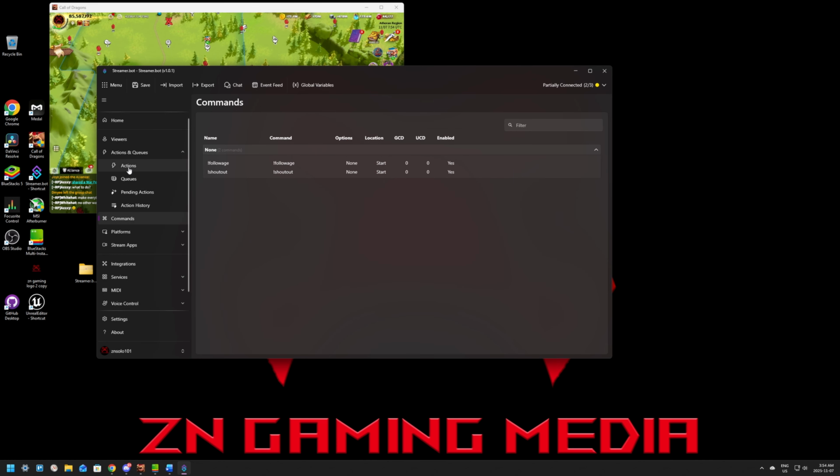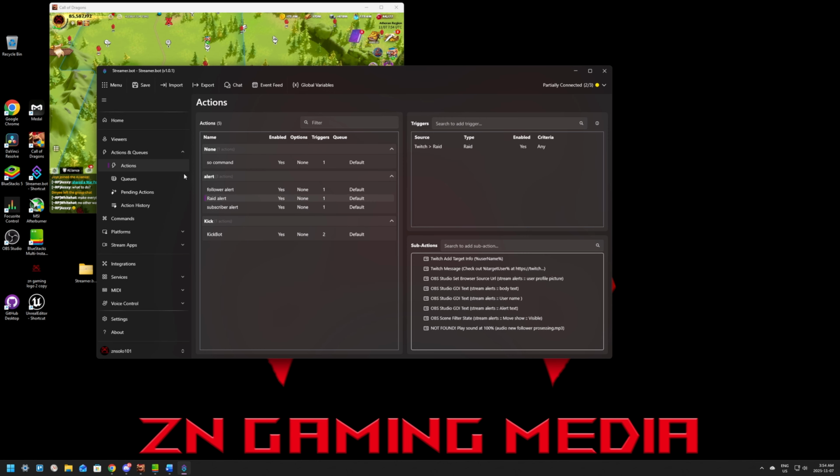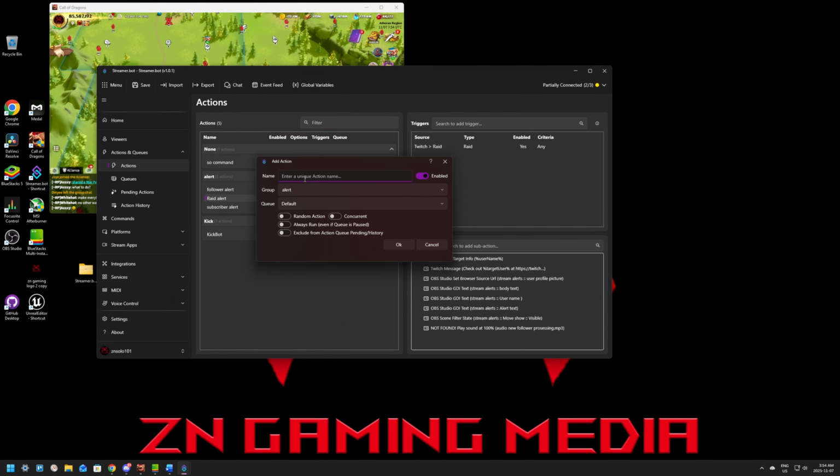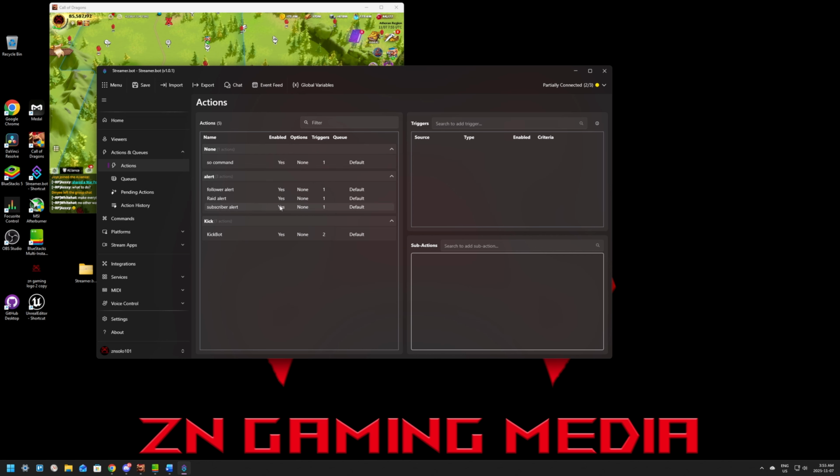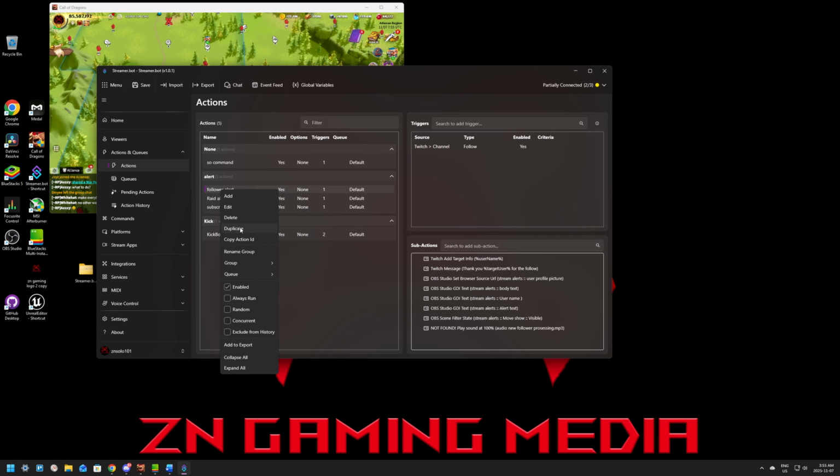Now after the command's made, we are going to need to go to actions and make an action. For that, we're just going to do the same thing, and we're going to name this one Followage without the apostrophe. We're going to put it in the alerts group, leave everything else default and click OK. Instead of creating a new alert, when we get to the actions page, we're going to use the follower alerts, and we're going to duplicate this one here.